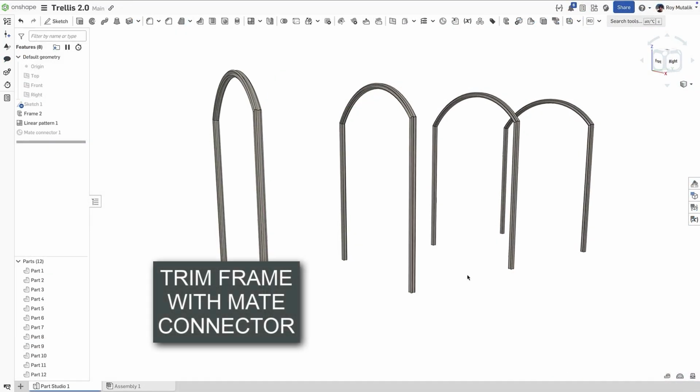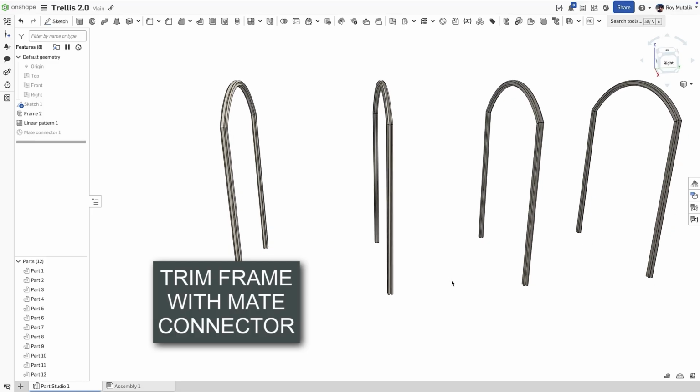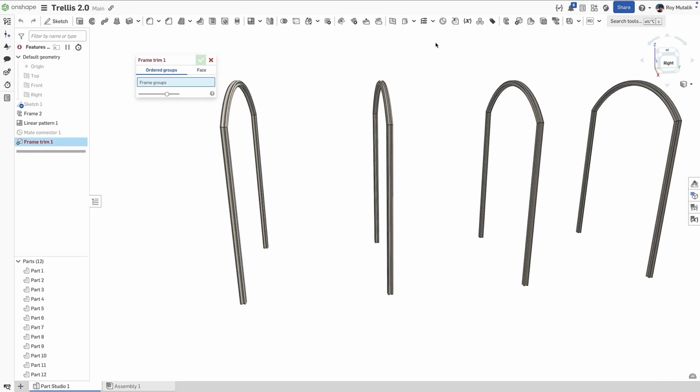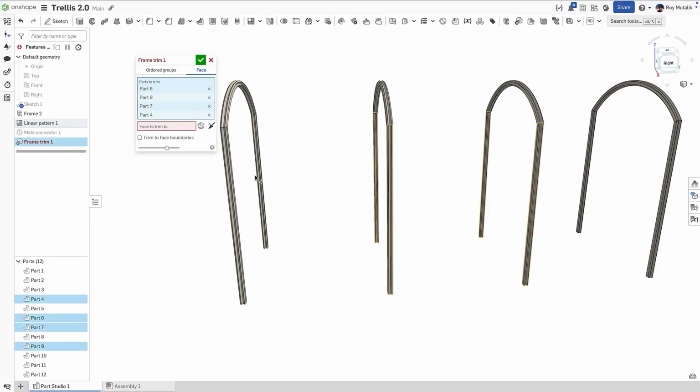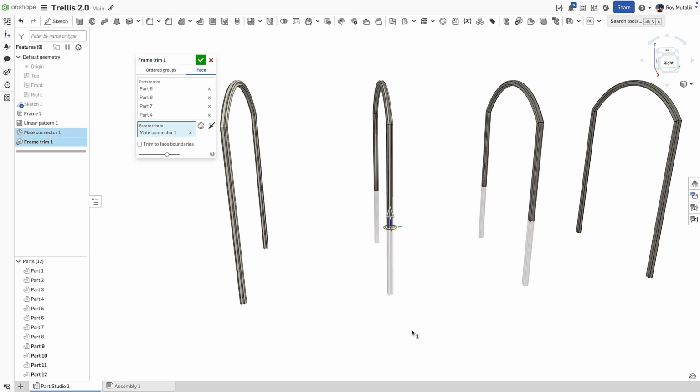Frames can now be trimmed using a mate connector. In the Frame Trim feature, select to trim by faces. Select your frame elements to trim. You can either define an implicit mate connector or use a previously defined explicit mate connector to quickly trim away your selected frame elements.